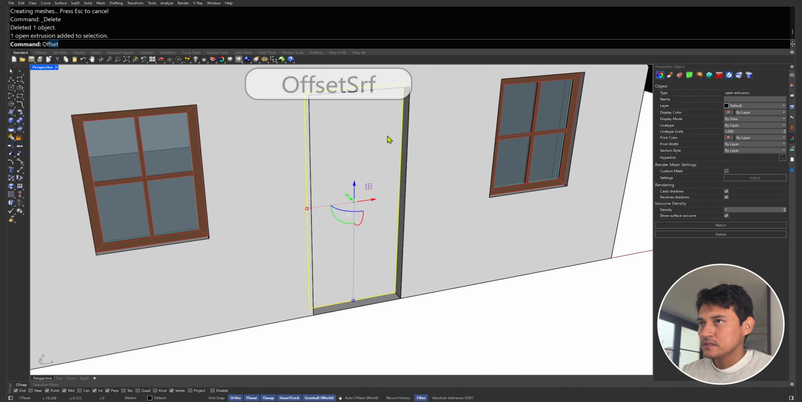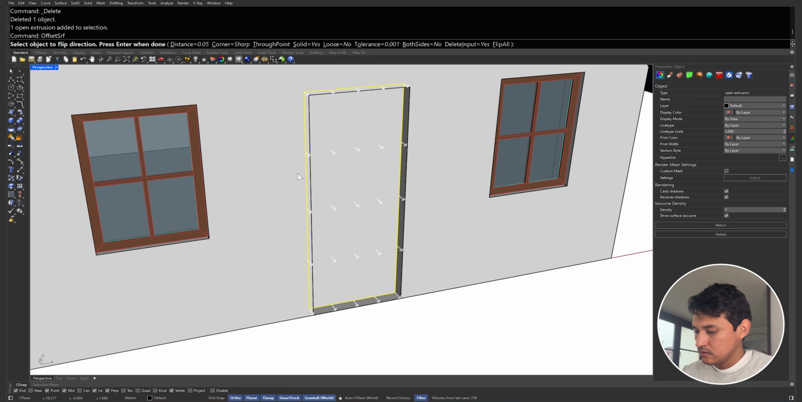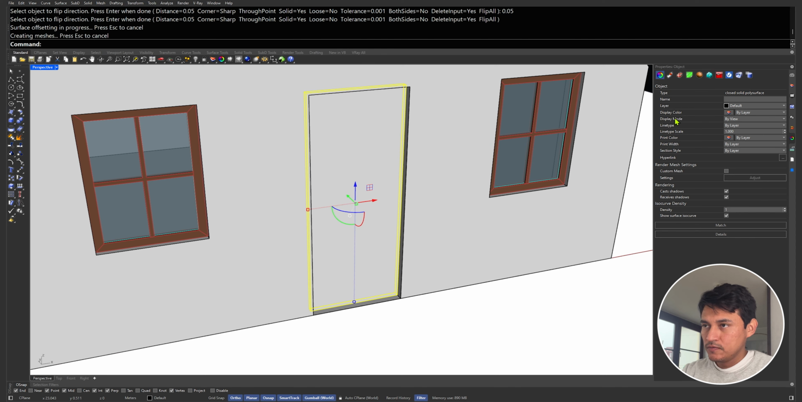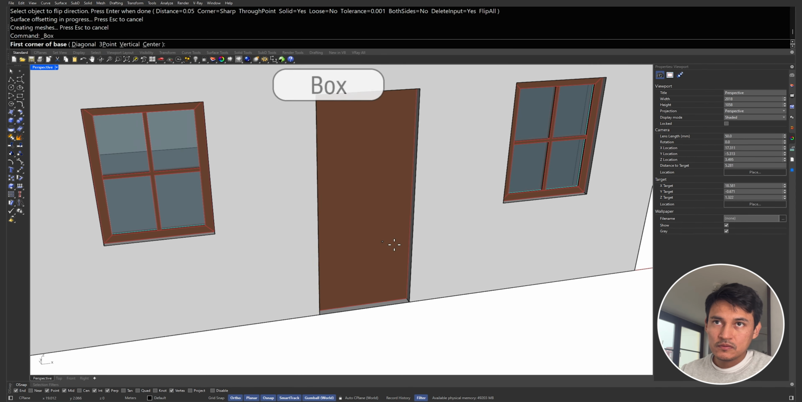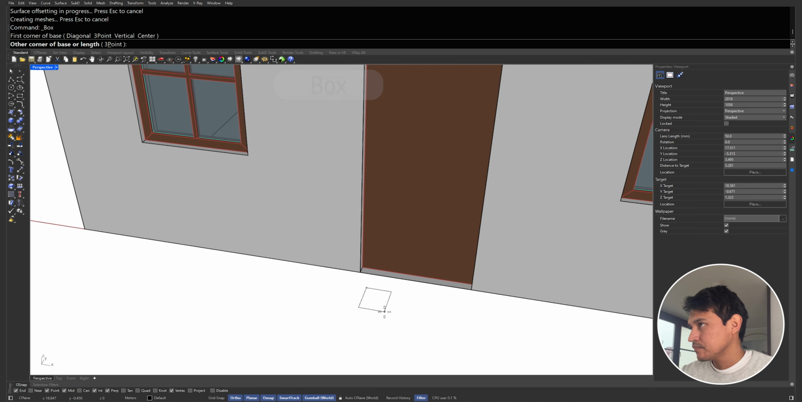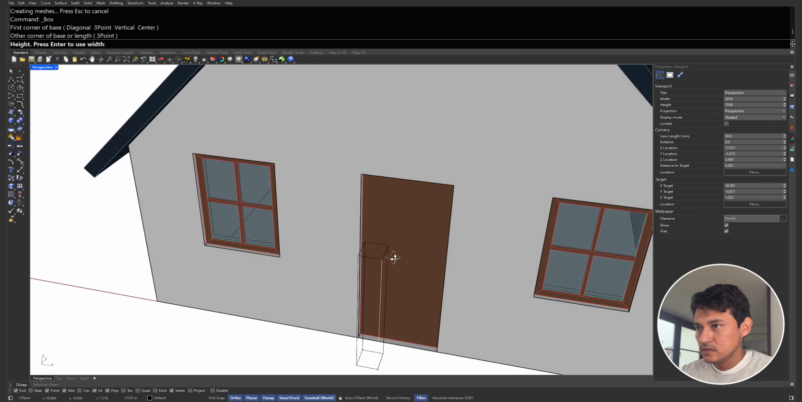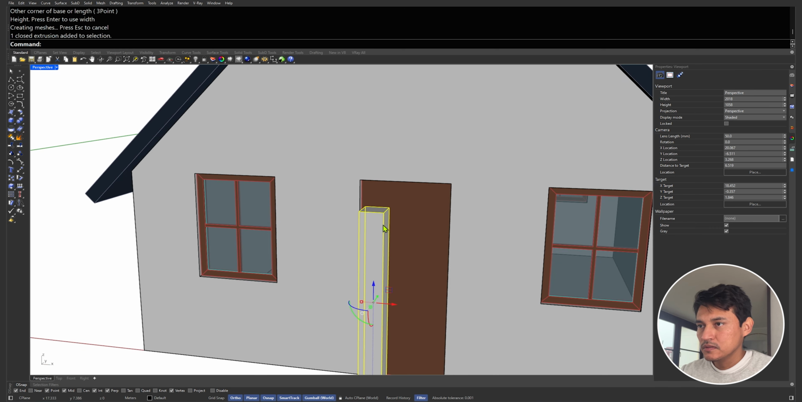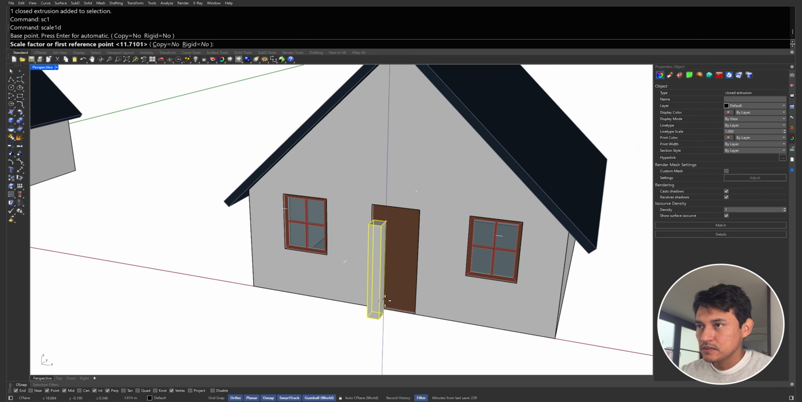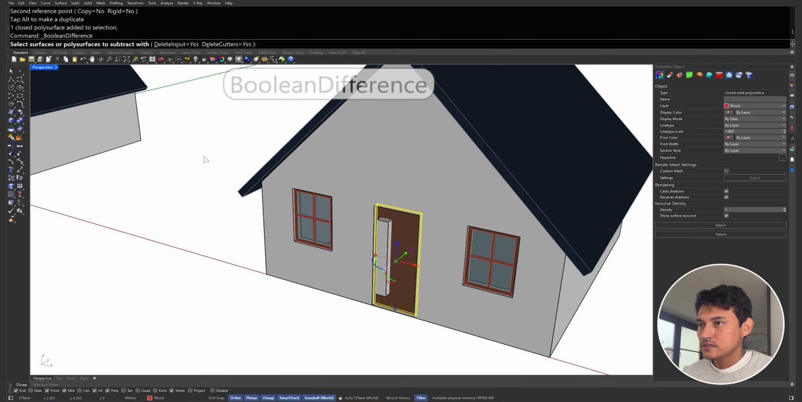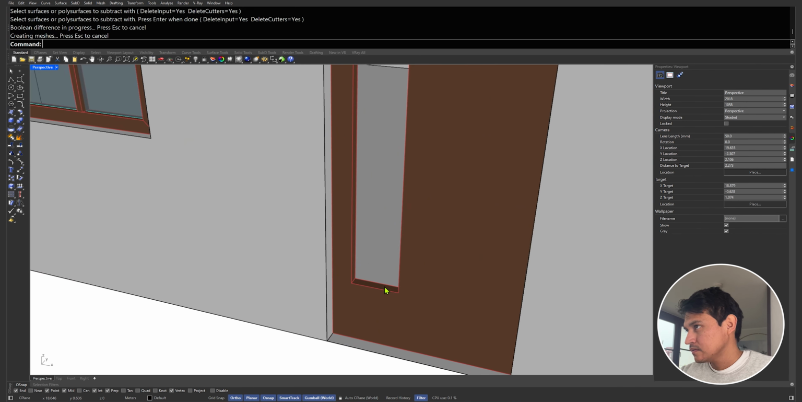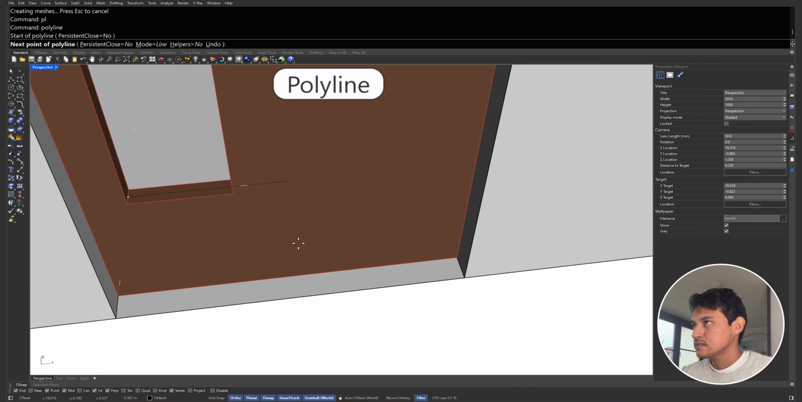Let's throw the window, first a line, then an extrusion, then an offset surface, and 0.05. And this one is also wood. Let's make some glass on the door so the people living there can see who's coming and who's leaving. And also make another Boolean operation. Extrude again to make a glass.